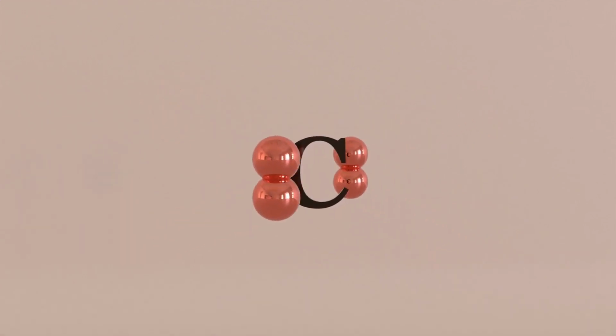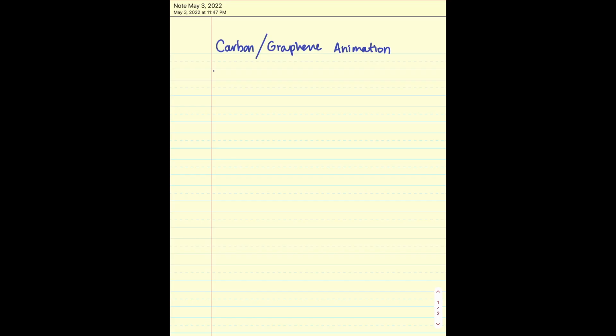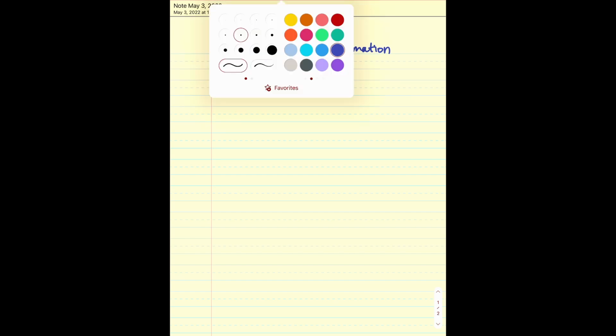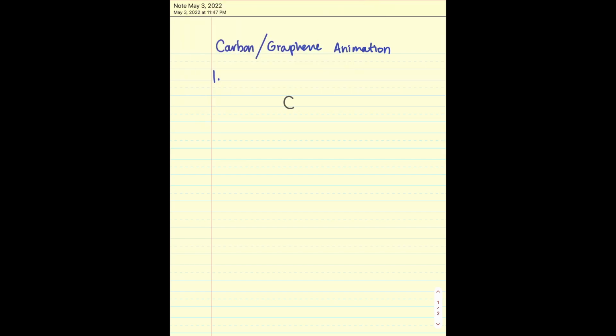Hello! Today I'm going to have a tutorial on how I made this first part of my undergraduate carbon nanotube animation. So here you'll see a very simplified explanation of what graphene is, just a large array of carbons in a very repetitive kind of pattern. To break down how I created this animation overall, I'm going to have 4 different chapters.